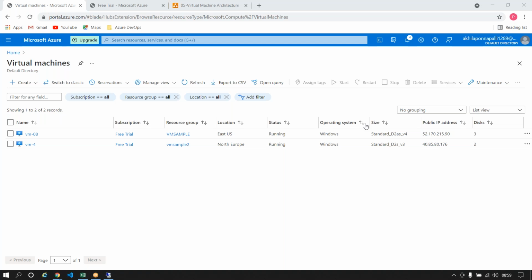And wherever possible, guys, please read the documentation. Anything else, guys? Anything else apart from this?